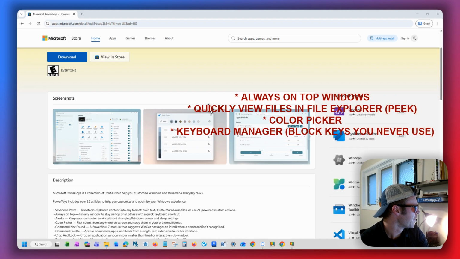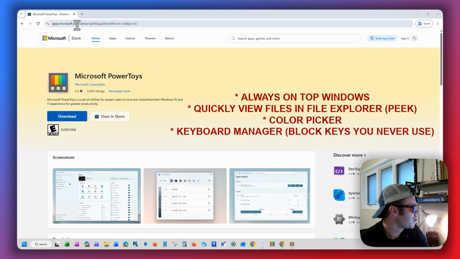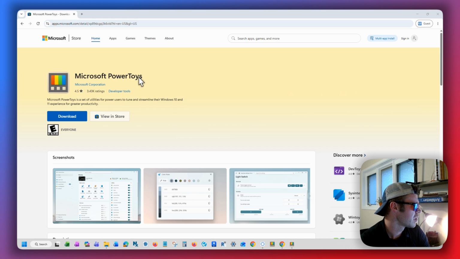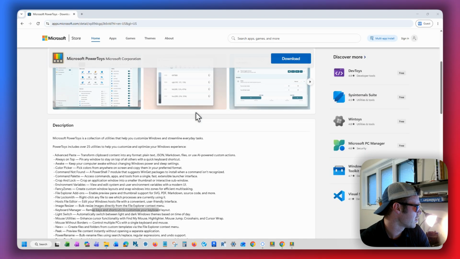I have it open here. You're going to want to go to apps.microsoft.com and search PowerToys to download this. It is a completely free download and shouldn't have any extra purchases or anything like that, I don't believe. So you just hit download, and we can get started.